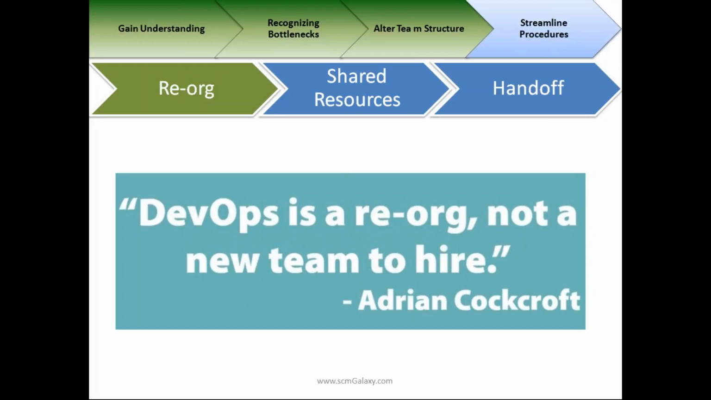DevOps is a reorg. Of course, a DevOps engineer will join your project and bring the right practice, right process, right tool set, and right automation. But ultimately, everyone has to work together.